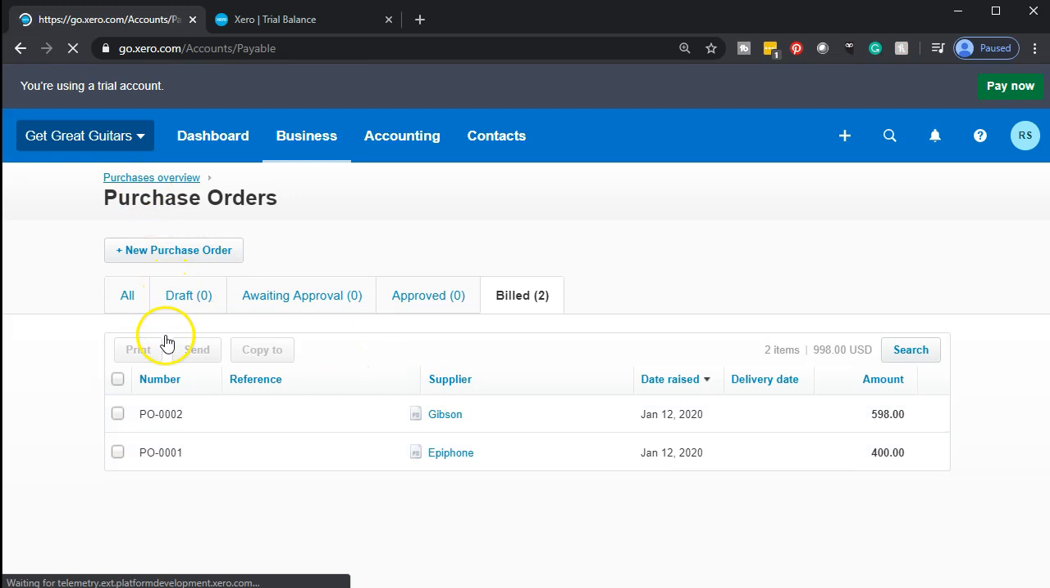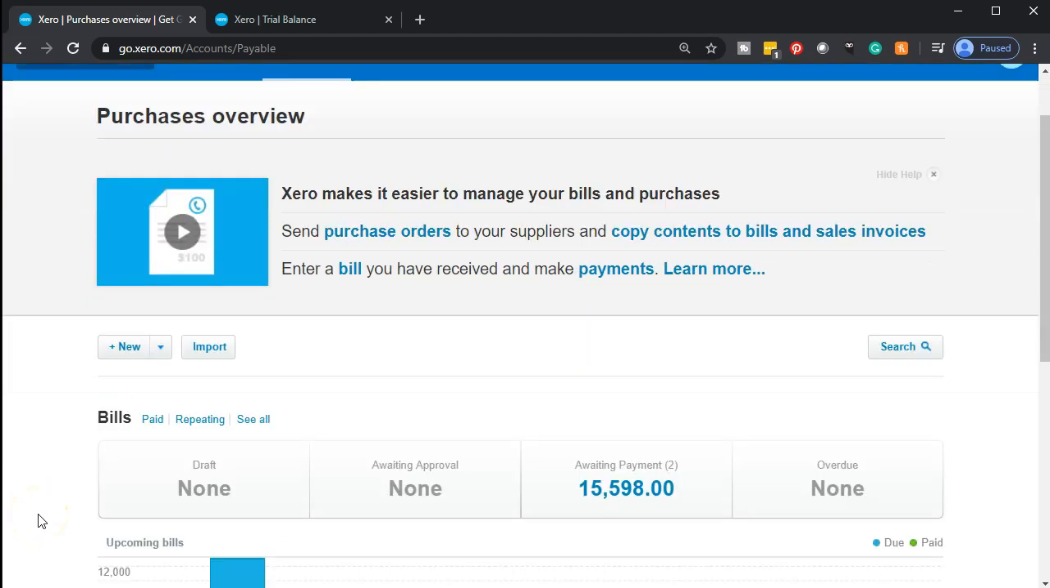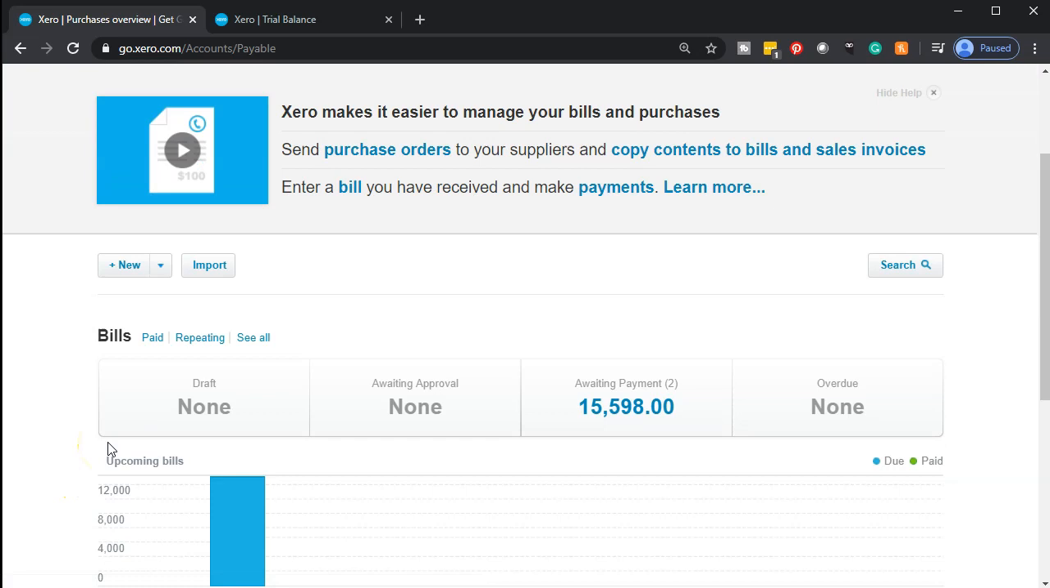And then if I go back to the purchases overview section, our next step, I'm sorry, I keep calling it purchase. It's the purchases overview section where the purchase orders are housed as well as where the bills are. Now we're going to go back over here and we have the bills. So now we can pay the bill. Let's go ahead and do that.